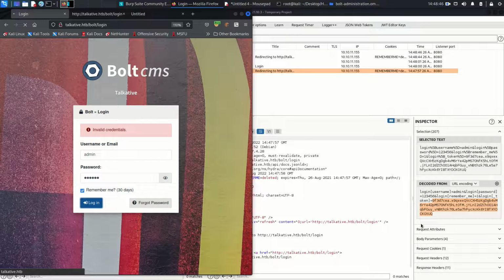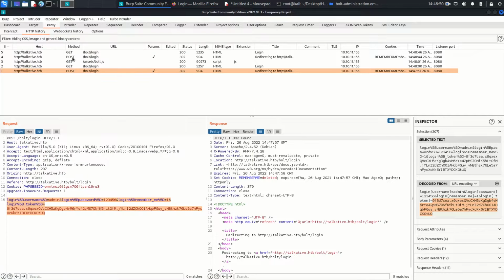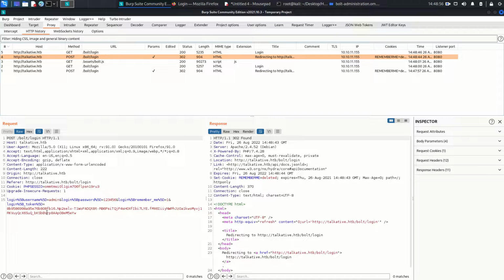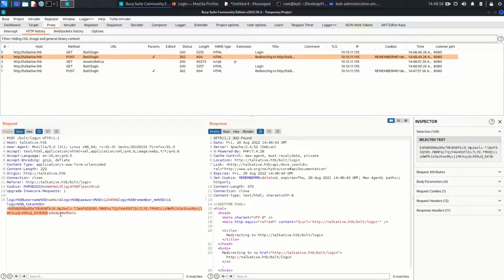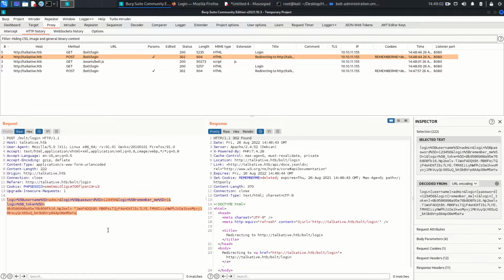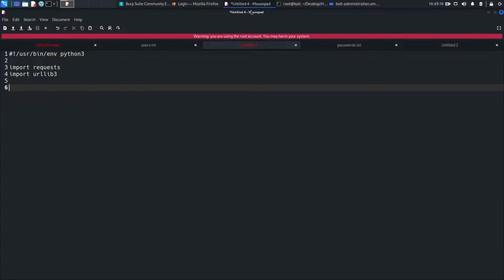So again here we get another POST request. It started with 9f3d, and go to that POST request, and here you can see it started from 8. That means the token value will change every time. So we need to grab the token every time before the POST request. That's it. So let's go and we will build that.